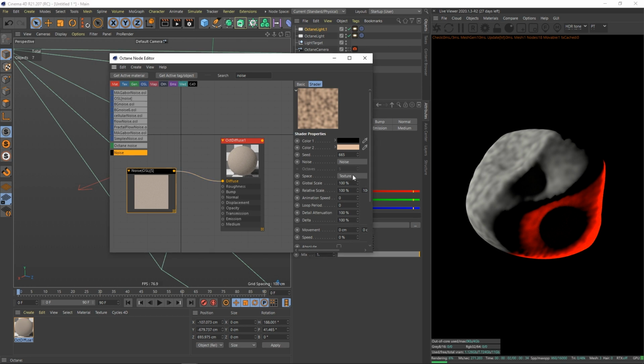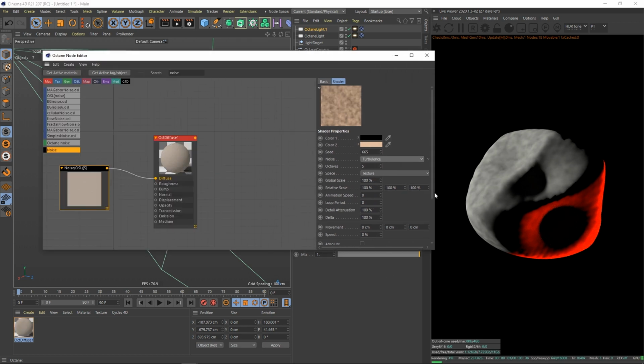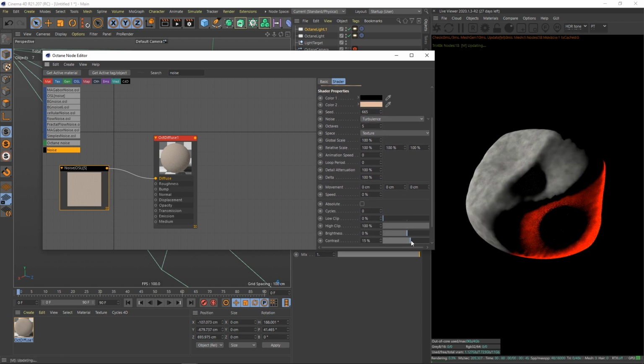Yes, okay, that's good. And I think a good noise would be turbulence. And I give it a little bit more contrast. Let's see, something like that. And I put it up to 500. No, that's too much. Put it to 300. Put it to 200. Okay, so that looks good. Maybe I turn up the octaves to 7. Okay, that's cool. So we have a little color variation here.